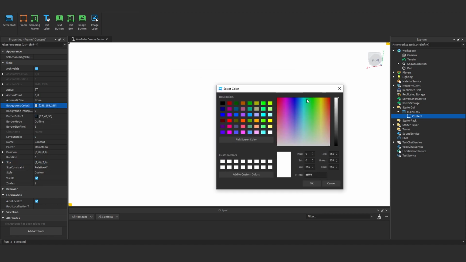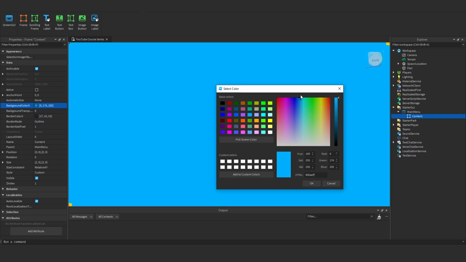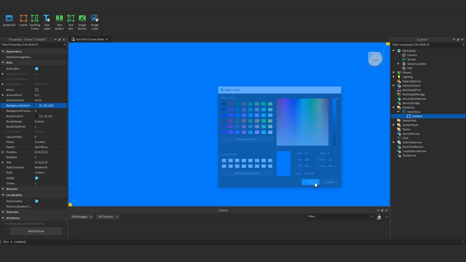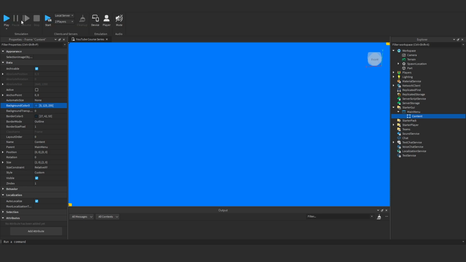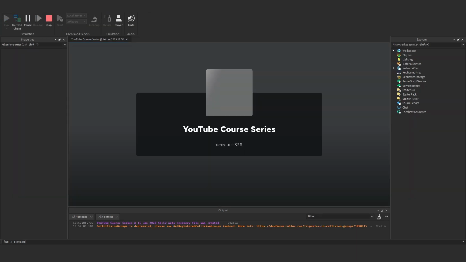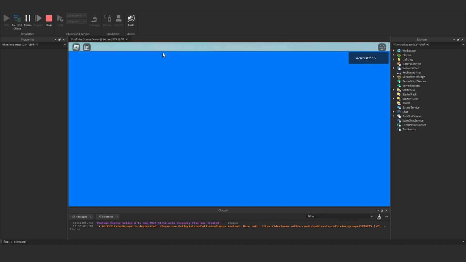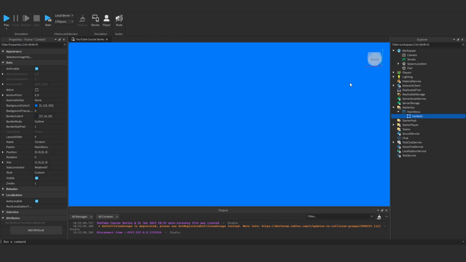I will now make this color. I'll make it like a bluish kind of color, like this. Now what you'll see is when we click play, the background actually gets shifted down, so we've got this top bar up here. Now, we talked about this in our mini GUI series, which if you don't really know much about GUI, I recommend you go watch it to learn the fundamentals.